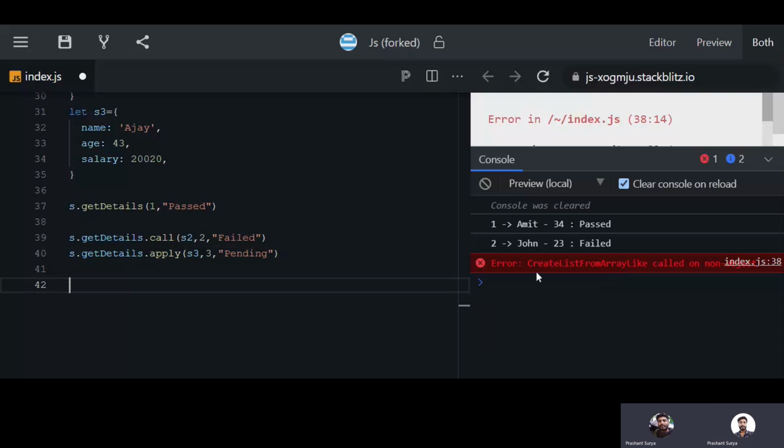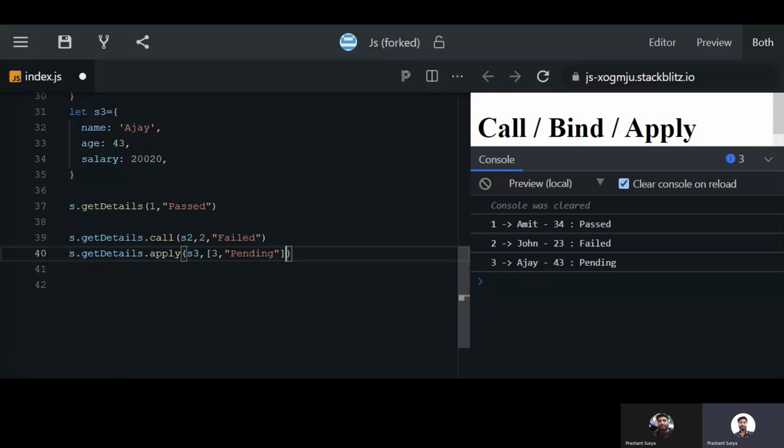So you can see there is an error, "create list from array like". Okay, there is an error. What apply says is that when you pass the arguments, you have to pass them like an array. Means the second parameter after your scope will be an array, and inside the array the number of parameters will be according to the parameters of the function. So you can see in the output we have Ajay here, which is the third one, age 43, and the status we passed, pending.